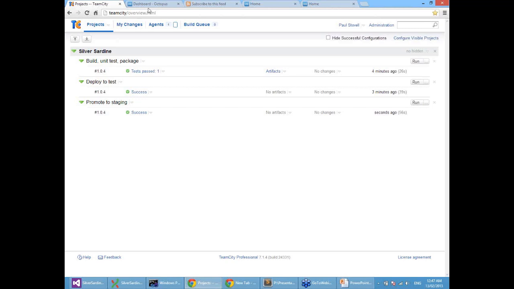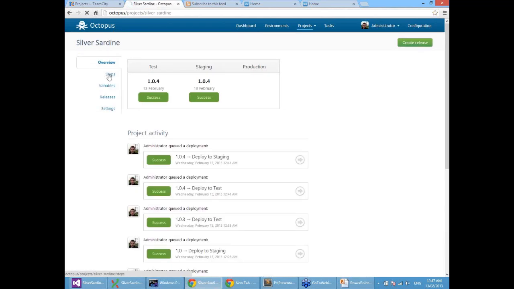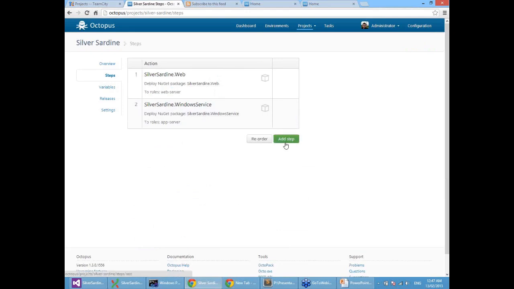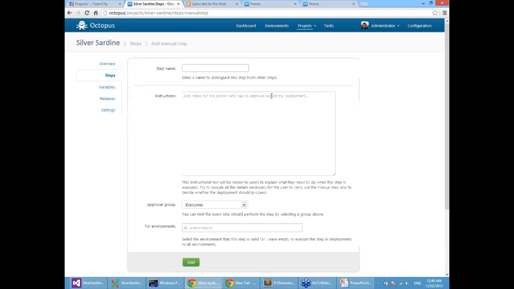Okay, and another very interesting question, Paul, is can Octopus handle an approval workflow? So, for example, QA and a manager must approve before pushing to production? Yep, so we'll do that right now actually. We've got our project and we've got two steps which are just our NuGet packages. So I'm going to go to Add Step and I'm going to choose Manual Intervention Required. This is where we're saying before this deployment can continue, I need a human to be involved. We'll call this Approval and we'll say, are you sure?